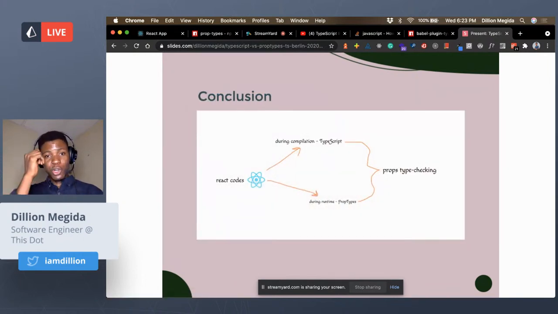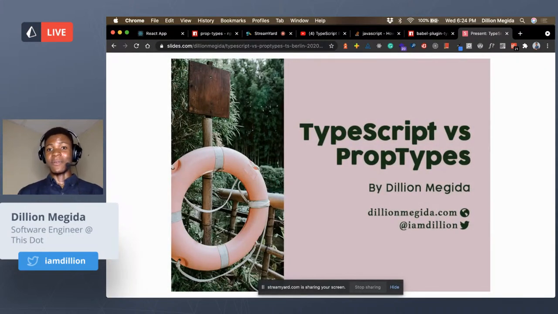And that brings us to the conclusion of this talk. With all that you may have taken from my talk, this is one thing that I want to stick with you: TypeScript runs its type checking during compilation, while the code is converted from TypeScript to JavaScript using Webpack, Babel, whatever tool you may be using, Create React App, whatever framework. In contrast, PropTypes does its own type checking during runtime, during the execution of code. And this is what makes the tools different from each other, and unique in their own way. And that's it for TypeScript versus PropTypes.